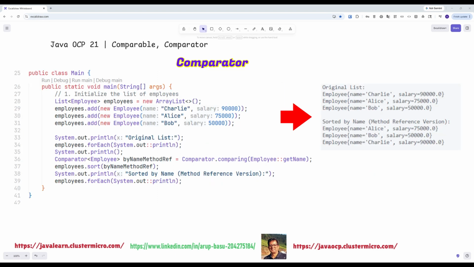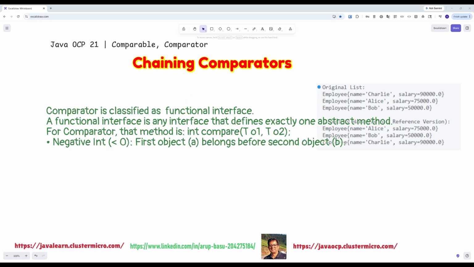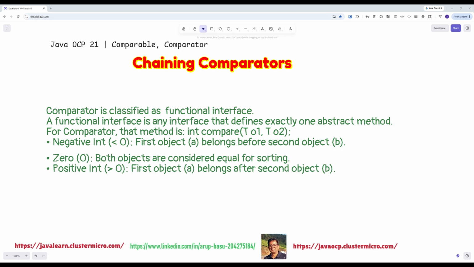Okay, now Comparator is in java.util and is classified as a functional interface. A functional interface is any interface that defines exactly one abstract method. That particular interface has just one abstract method only. Comparator is a functional interface, and the one abstract method it has is int compare(T o1, T o2).